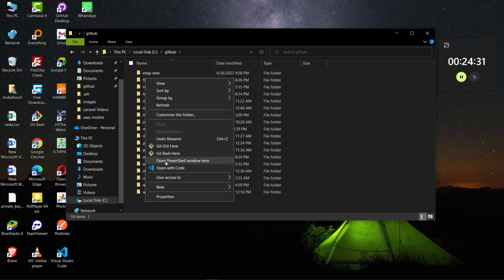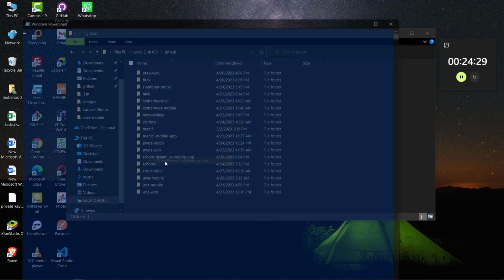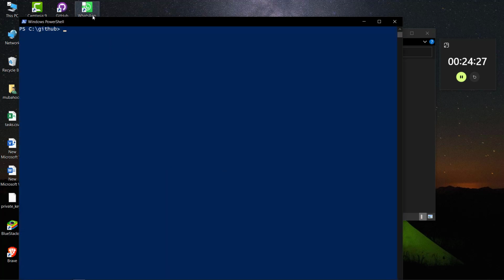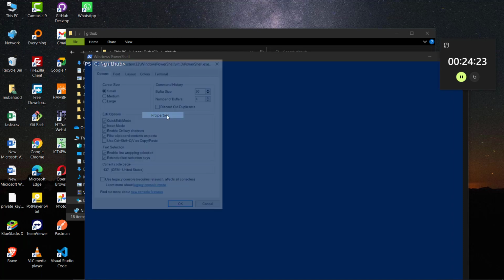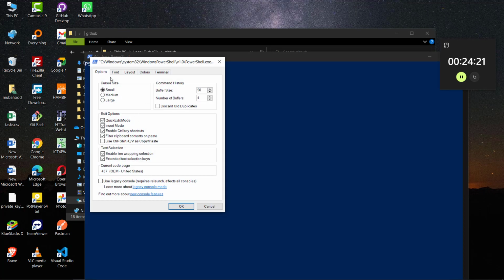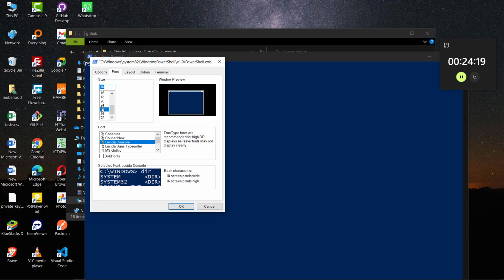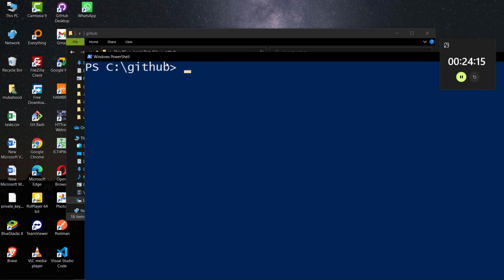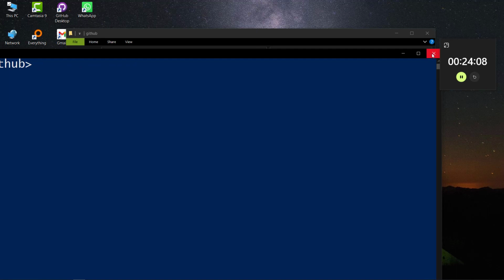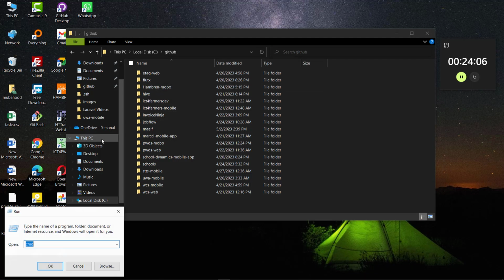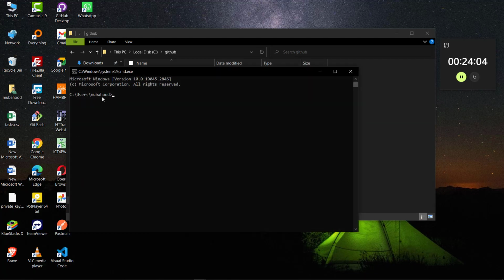So this PowerShell can also work as a terminal. If you say open PowerShell from here, you will see it has opened your terminal from that particular destination. Let me increase the font size so you can see things clearly. Okay, so you can see I'm in this particular folder, C/GitHub. That is where I want to put our project. So you can as well run the command line like this.